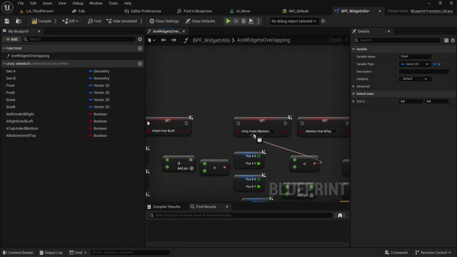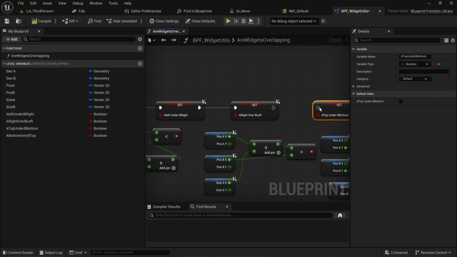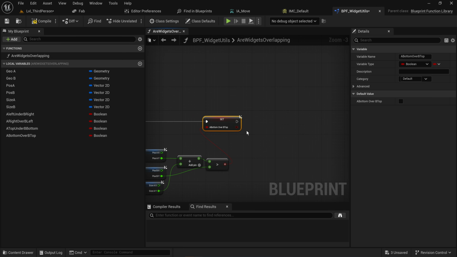Now, just connecting up those bools, just like this. Make sure that we have all the setting nodes connected in the execution flow. We have all 4 of the bools, figuring out whether or not those 2 things are overlapping.